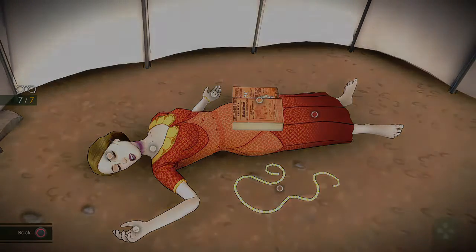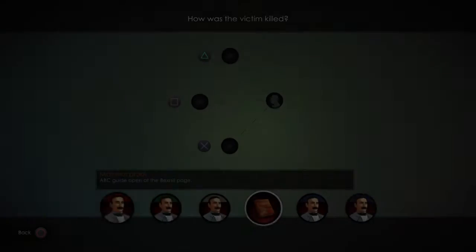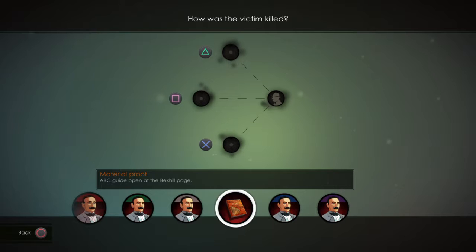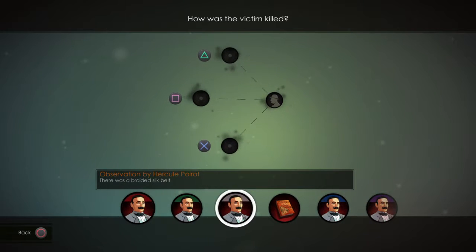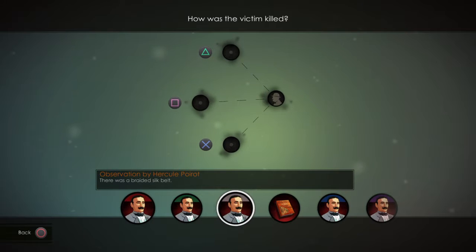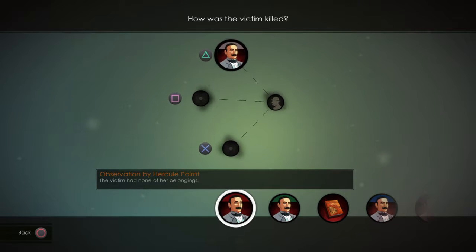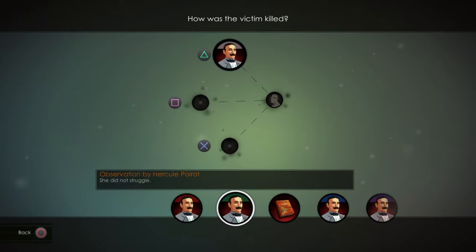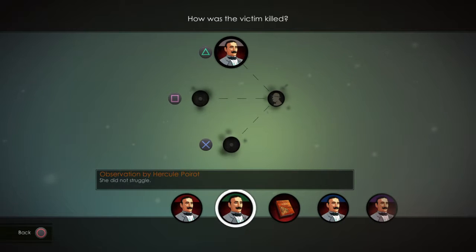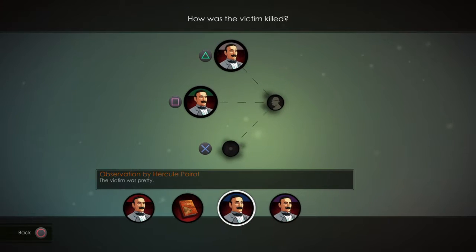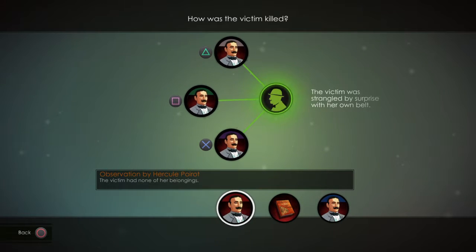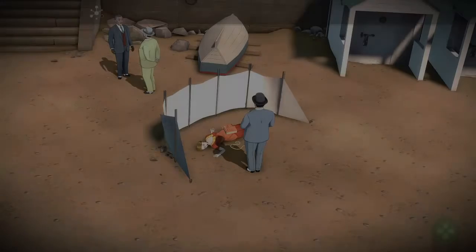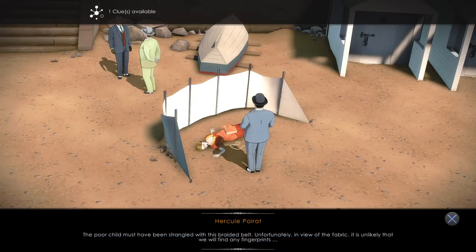Okay, so now we are jumping into another aspect of gameplay, which is we decide how the victim was killed. There was a braided silk belt, so that's a clue, and we pick out the clue. She had none of her belongings. She did not struggle. Let's see what else we got. Victim was pretty. Marks on her neck. So if you get the right numbers there, it will come to the conclusion that you're looking for: the poor child must have been strangled with his braided belt.